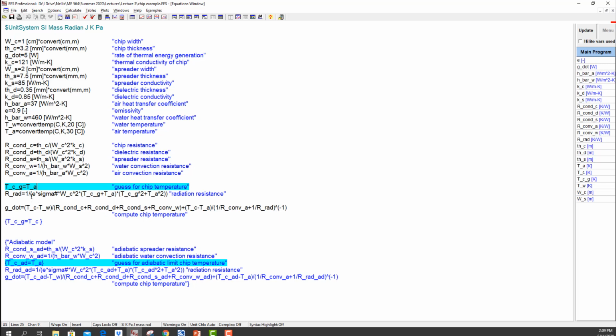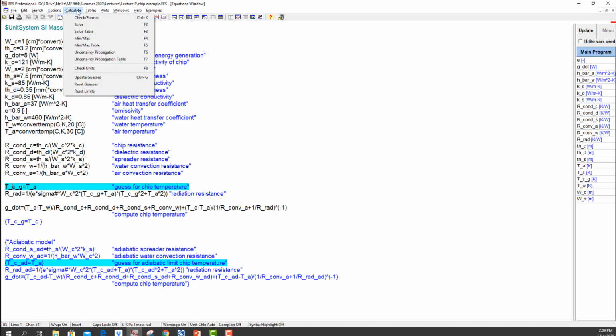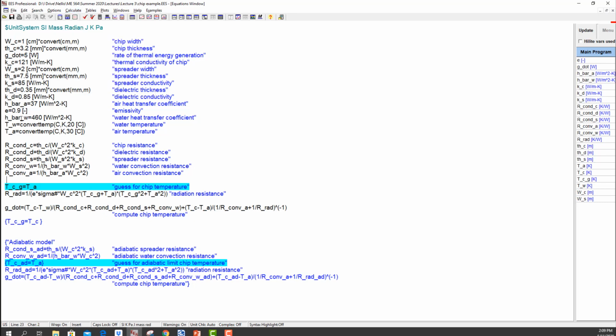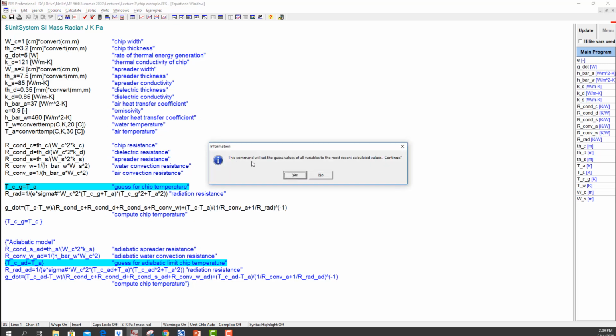So one of the things that you can do at this point, and one of the reasons why this is such a nice way of doing the problem, is before I comment out this equation, I'm actually going to come up here and hit this little G button, or I guess if I go to calculate, I can hit the update guesses menu item here. And all that does is it says, I don't have the right answers right now, but I have answers that are pretty realistic. They're in the right order of magnitude. So rather than starting from some arbitrary set of guess values, let's start from whatever the values are right now, right? And that's what this G button does. It sets the guess values of all the variables to the most recent calculated values, right? That's what it says. And we'll hit yes, that's what we want to do.